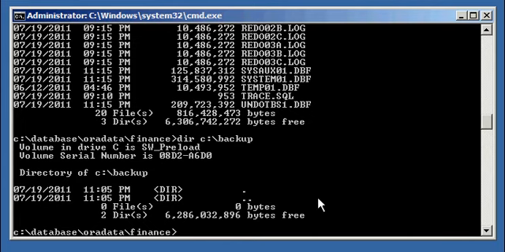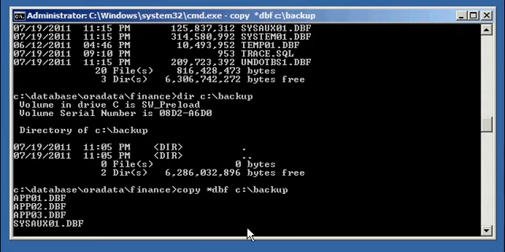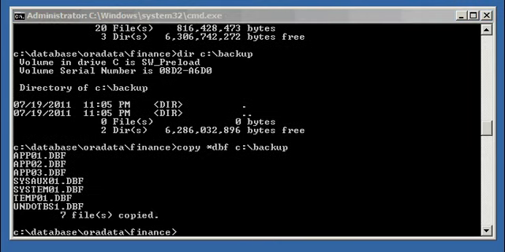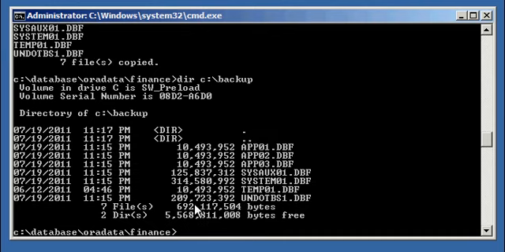So now that our database is in backup mode, go ahead and copy all the DBF files, all files that end with a DBF extension, to that location, backup. And notice how we're backing up everything. I am going to pause the video to save YouTube space while the backup occurs. Okay, the backup is done. All of our data files that end with the DBF file extension have been copied. And if we do a directory listing of our backup directory, we will see that they're all there.